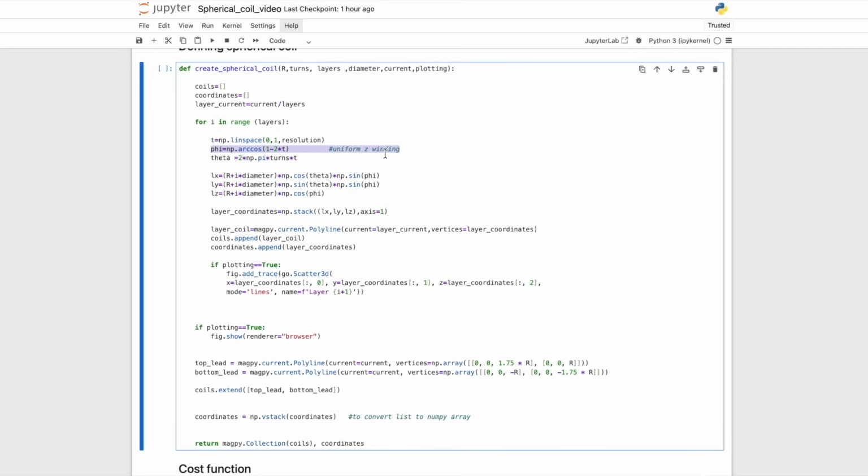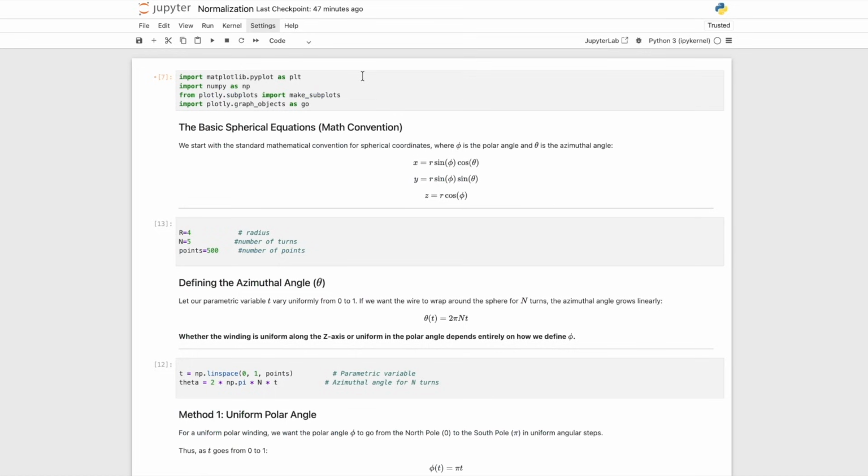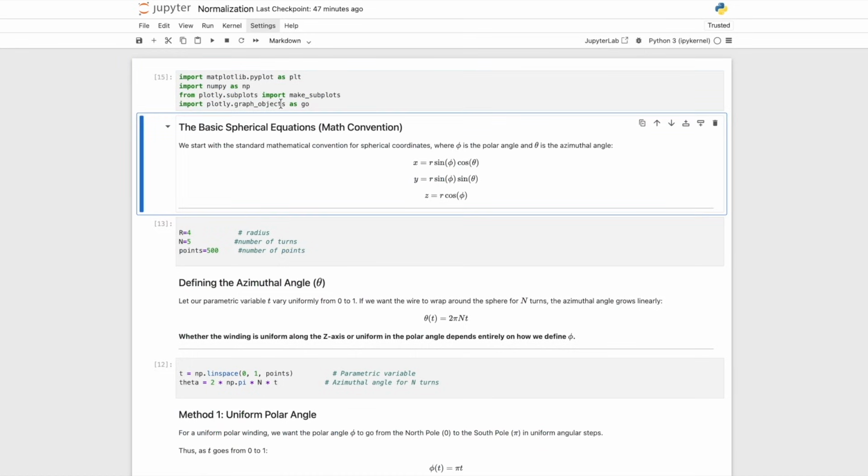To show you exactly how they differ and why it matters, I'll set up a separate Jupyter Notebook for us to explore. So again, let's import the libraries. So how is the sphere defined mathematically, or how it's parameterized mathematically? It's by using polar and azimuthal angles. So here the phi is the polar angle and the theta is the azimuthal angle.